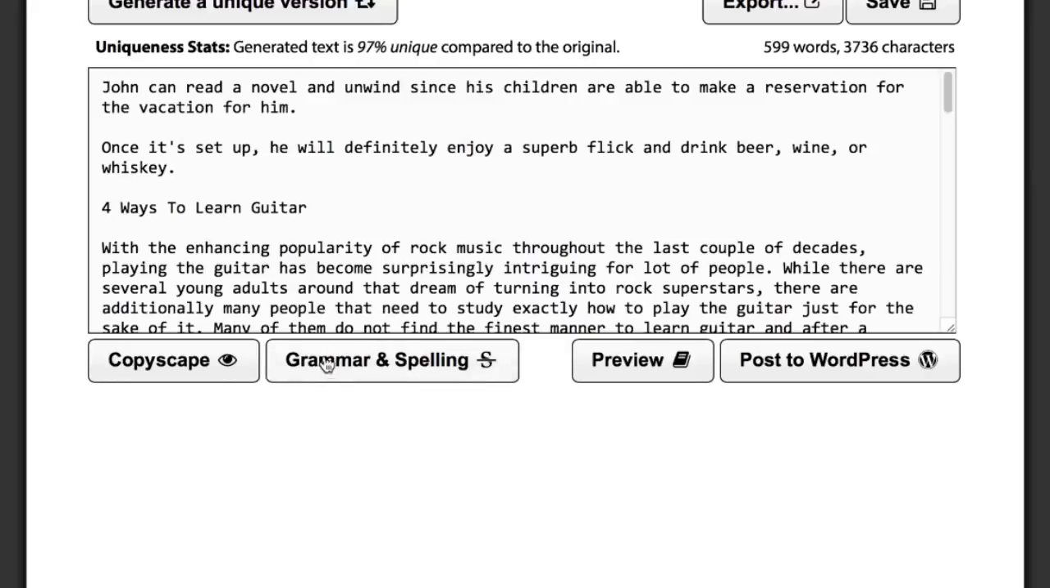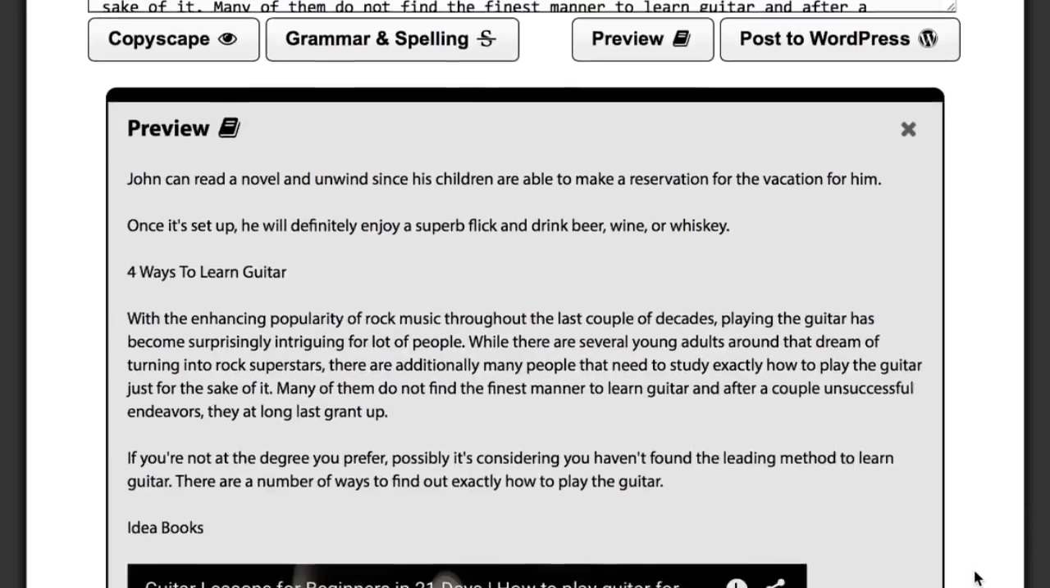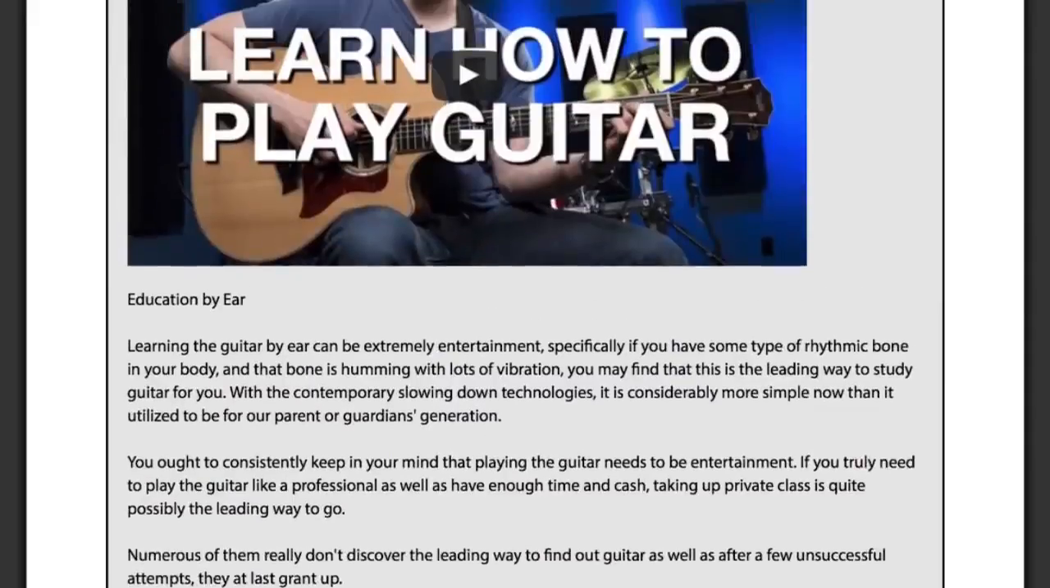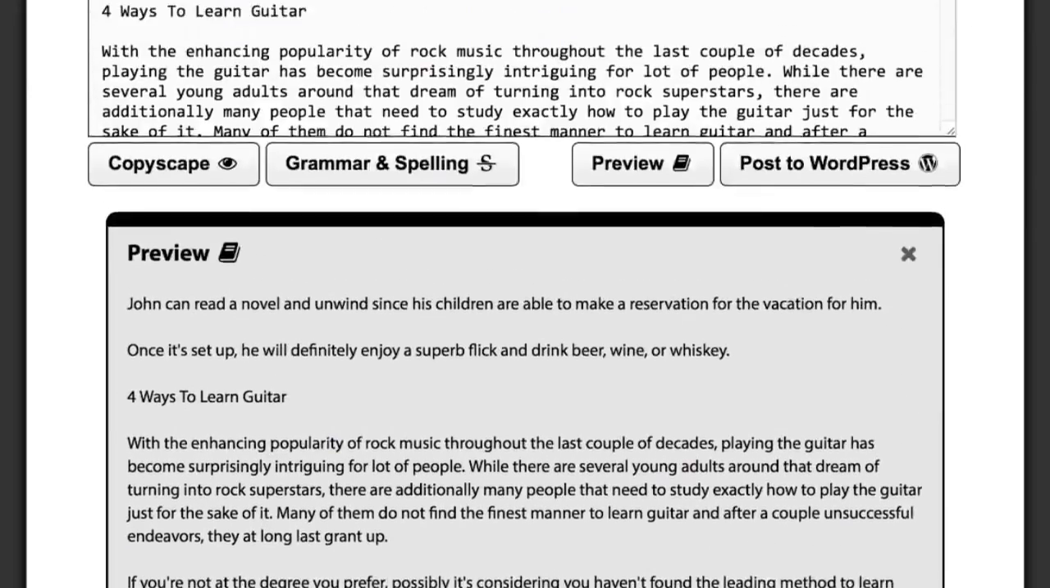If you click this button right here, our built-in grammar and spelling checker will let you know if there are any typos or other issues in your new article. Then you can also click the preview button and you'll see what this article will look like once you post it to any of your websites or anywhere else that you want.